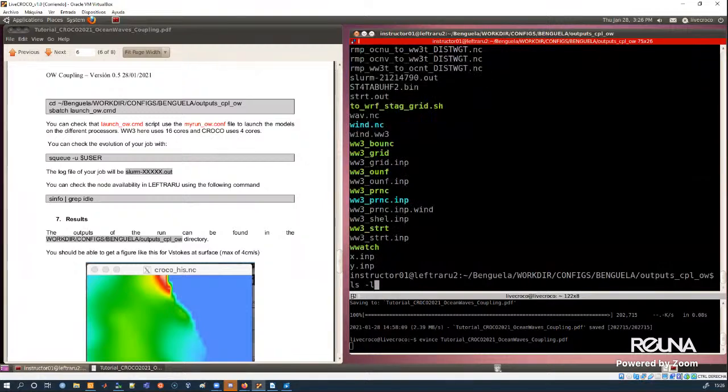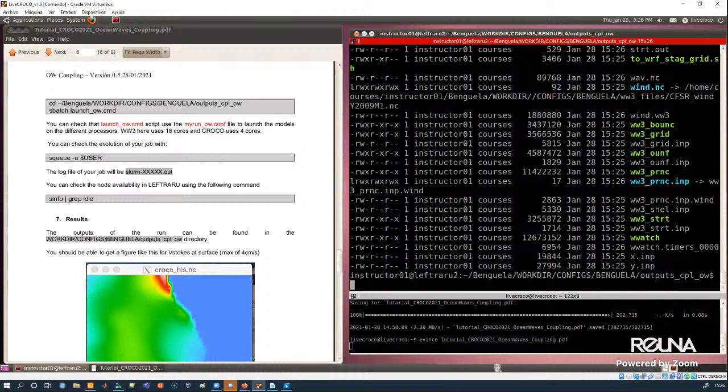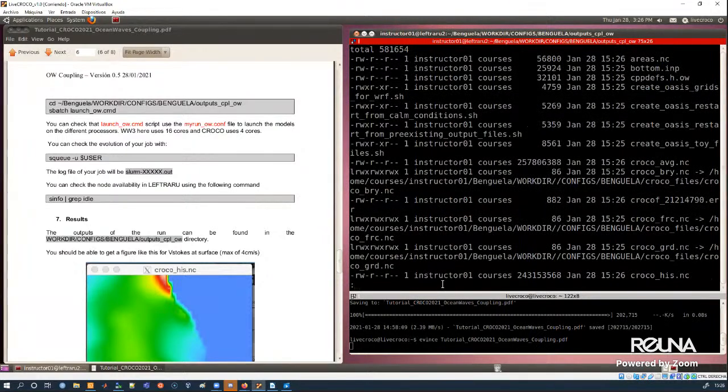And here are all the files. So we have files for CROCO. Oh, it ran the simulation. Seems maybe it did it, but I don't know why it was so fast. Oh, it was really fast. Seems to be it actually did it. Okay. So we have an average file that was created now and a his file that was created now.